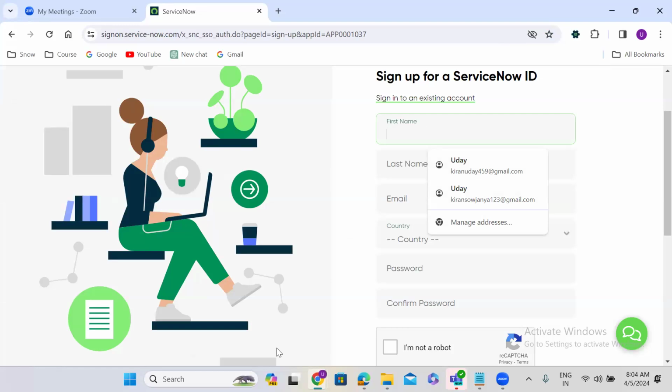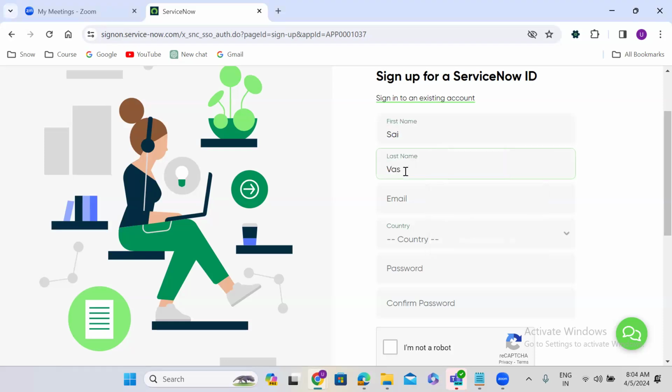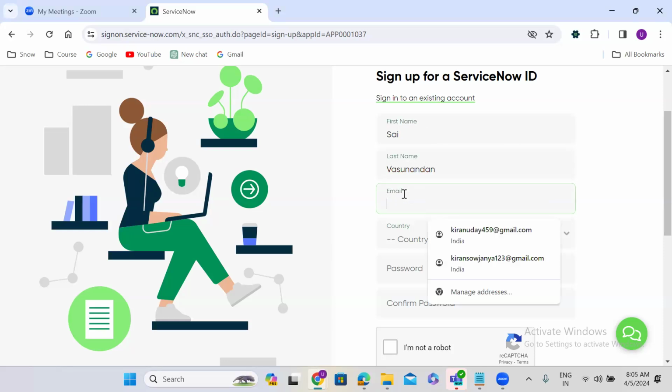Okay, very good. So I am unmuting everyone. Those who don't have a ServiceNow account, any volunteer can come forward so that I can create an account for you. I have unmuted everyone, guys. Any volunteer? Yes, sir. Myself, Sai Vasunandan. Okay, so your first name is Sai. Email address: can you please ping your email address in the chat?